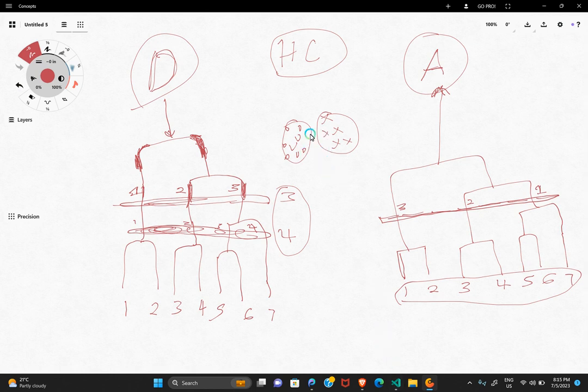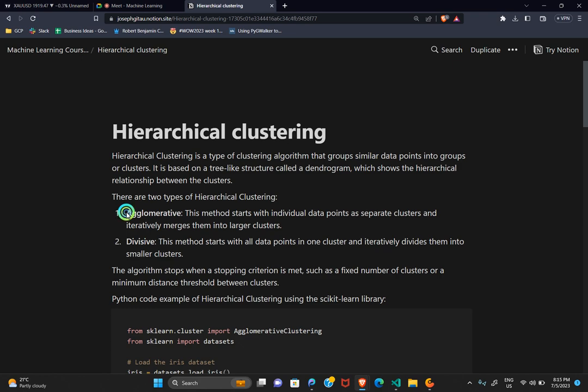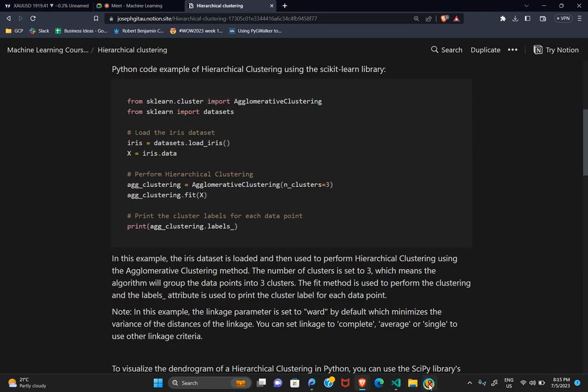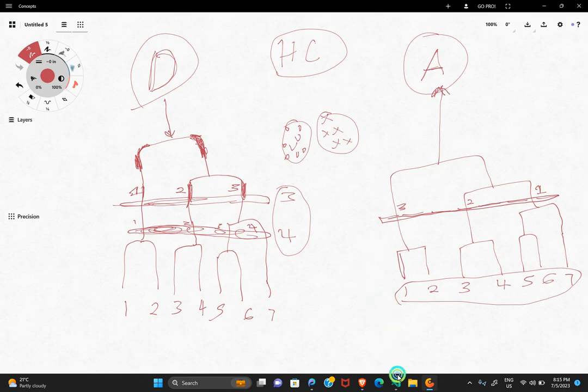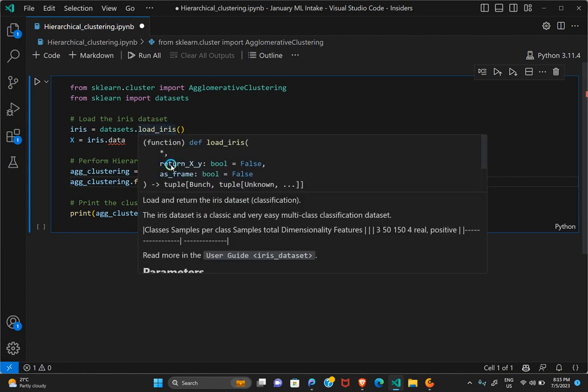So we are going to create a plot with that. Hope you understand this part now. Okay, let's head over to the coding part. For the coding part, this is what we have. We load the agglomerative model, then we load our data set. After loading the data set, we fit.